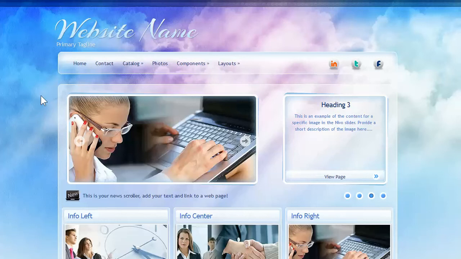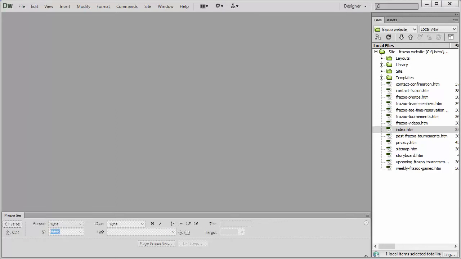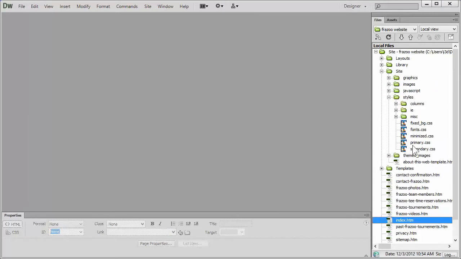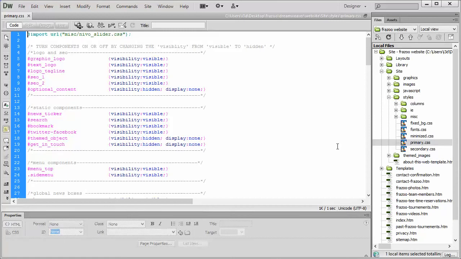But to do that, you simply need to enable it and then position it. Let me show you how to do that. Let's jump over to Dreamweaver. Let's jump into our site and our primary.css, and we'll take a look for the zoom menu component.